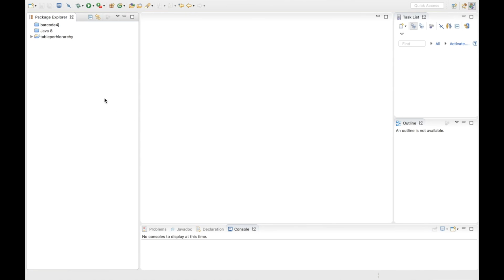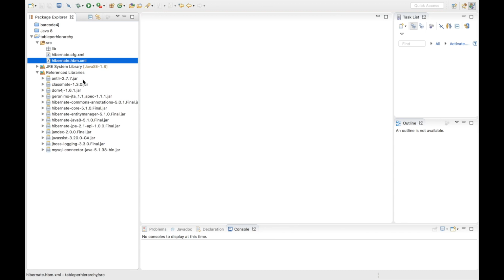I have developed a very simple project called table for hierarchy, and I just have some basic XML files over here to save my time. If you are following this tutorial, then you must be familiar with these two files: one is the configuration file and one is my mapping file. Another thing that I did is, I put every required Hibernate jar to my build path.